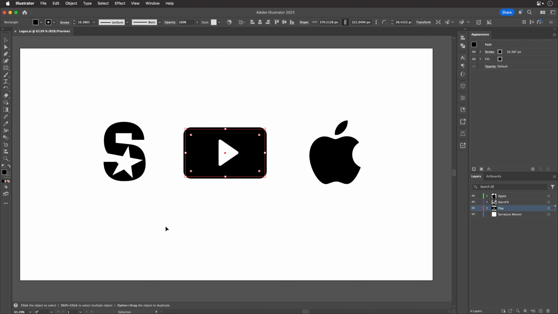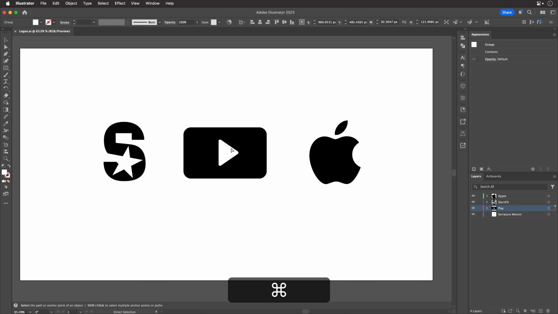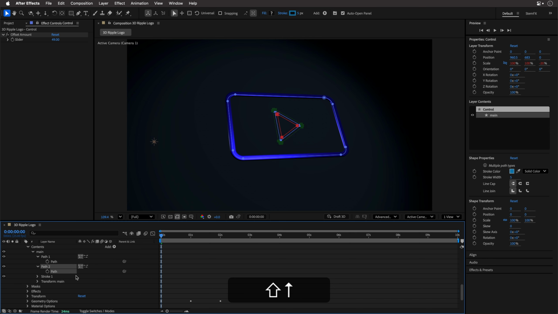And now we're going to go and grab the second path. So this is the play icon. In this case, I'll just paste it over here. And of course, it doesn't come in the correct place. So I need to make sure it is set more or less in the middle. Now we can't see it over here.